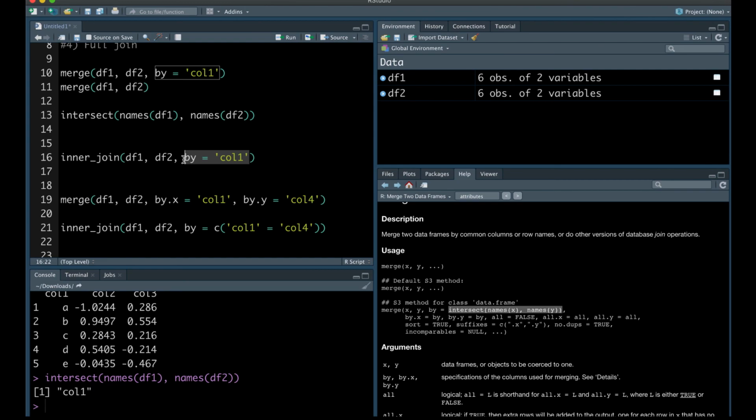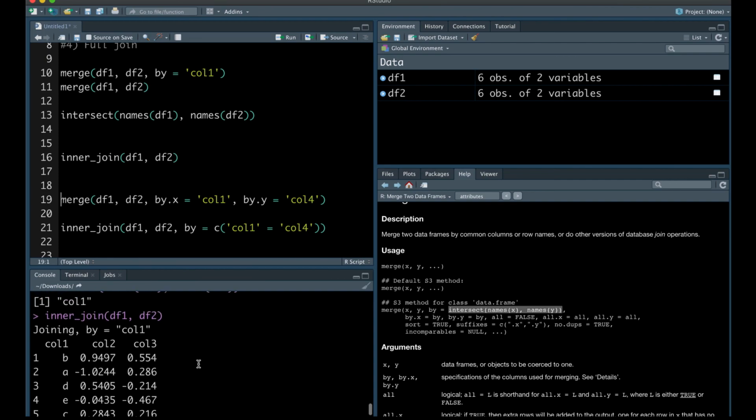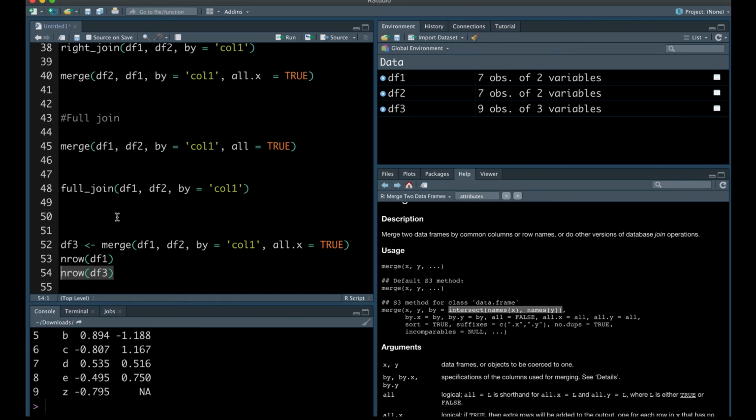In dplyr as well, if you don't mention the by value, it by default takes the common column between the two data frames, although it also prints a message stating that it is joining by col1. So if you have multiple common columns between the two data frames, it would take all of them as keys to join on. Hope this video was helpful in understanding joins.